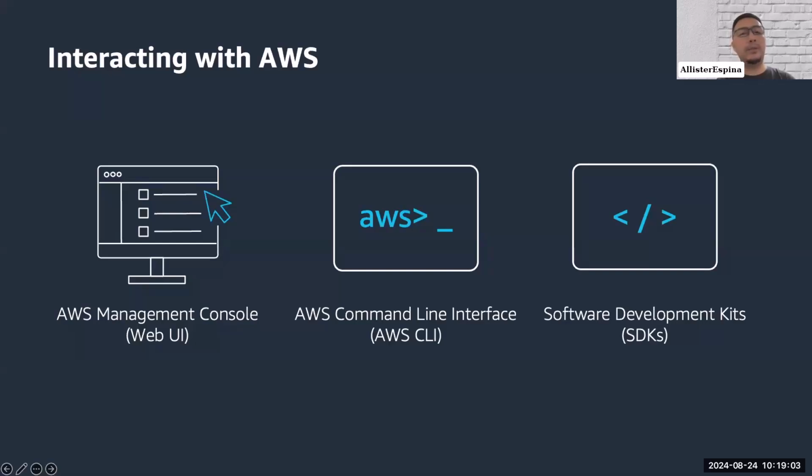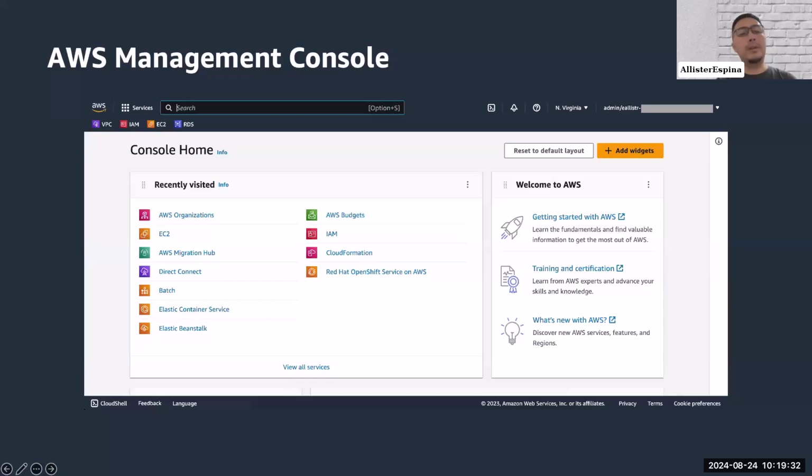So another one is if you're more comfortable using the command line interface. So we also have CLI. You can interact, provision resources, manage resources using a CLI. And then for some of you who are developers here, you can actually use SDK, software development kits, for your favorite programming language. You can interact with AWS. So this is an example of what the management console looks like. So it's more click and drop sort of thing, how you would manage the infrastructure, your environment.